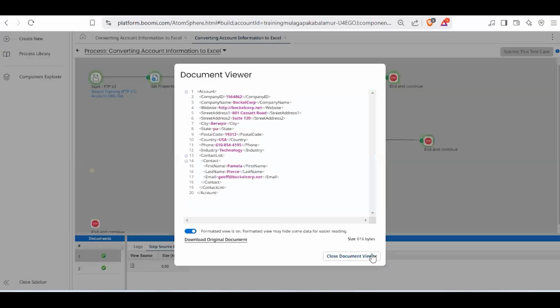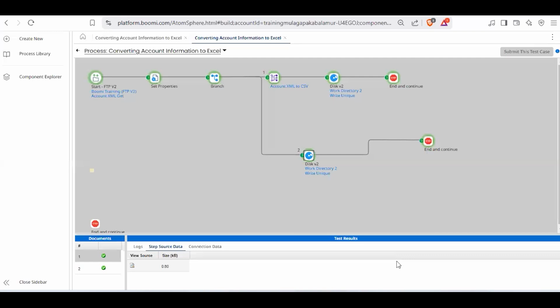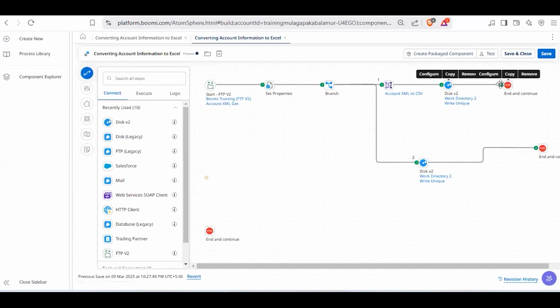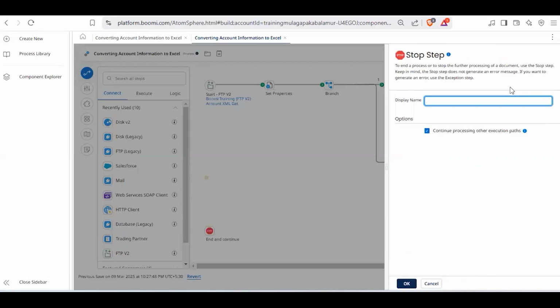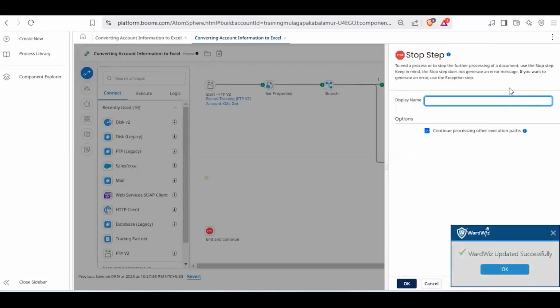The XML file didn't even process through the map. We are just branching out to another form. Here only it is coming as a duplicate, the same input which has been retrieved from here that we are sending over here. What does this end and continue mean? It gives you just a stop.